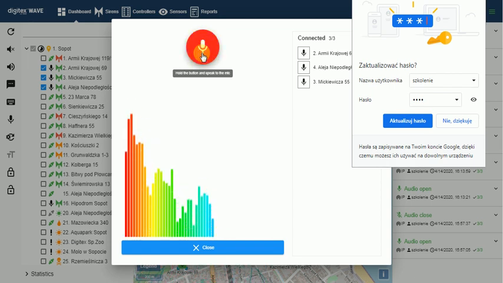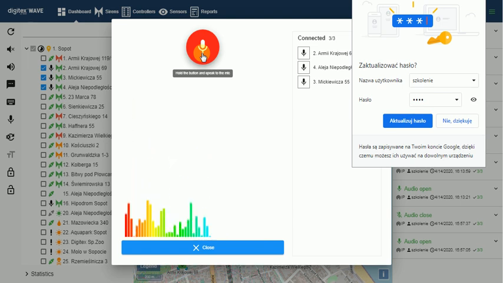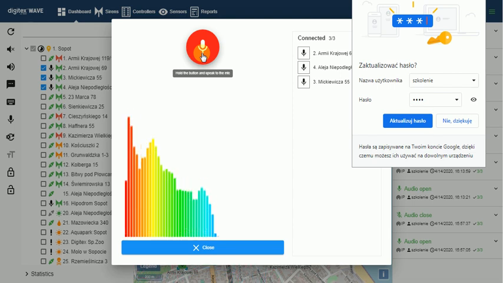The icon will turn red and you can see the live acoustic in the form of color bars below. Now your voice is transmitting through the sirens. After finishing the live broadcast, close this window.